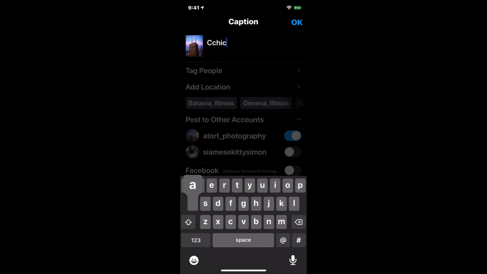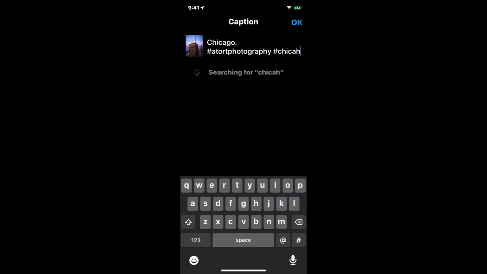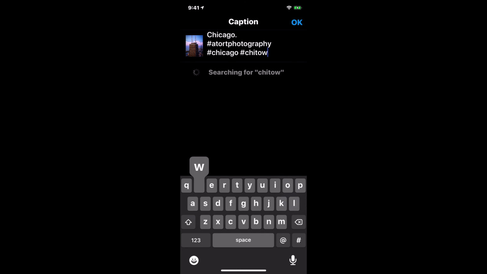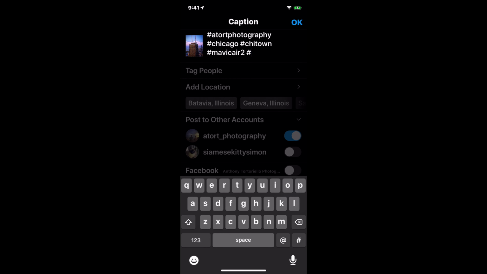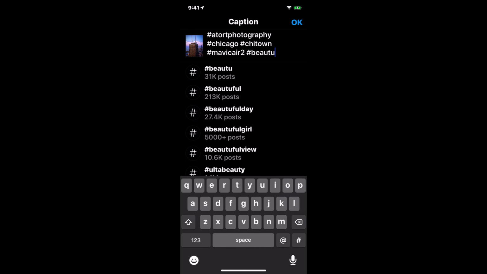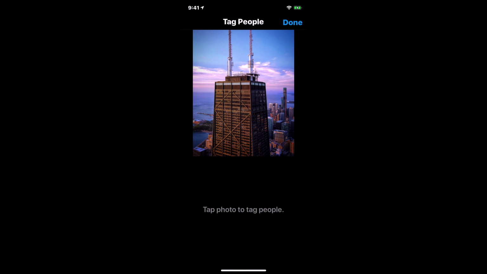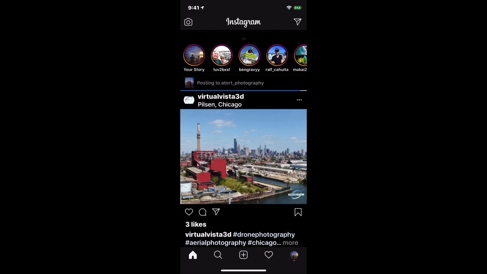And here, let me go ahead and do Chicago. And then my little hashtag, Atort Photography. Chicago, I can spell. Maybe Chi-Town. Mavic Air 2. Beauty. I'll put Aloha because I'm from Hawaii, not originally, but been living there for a long time. Put Chicago, and then boom. And now we have a post.